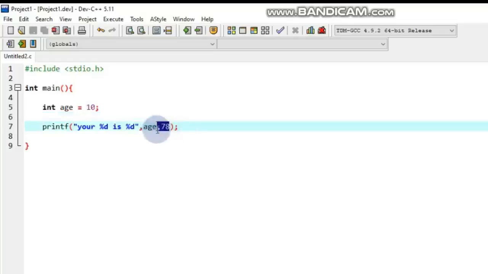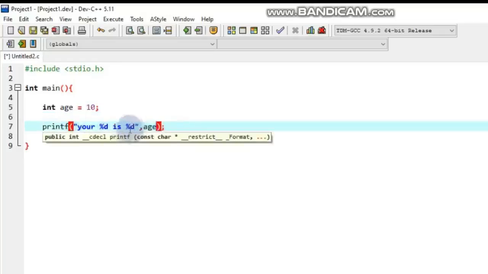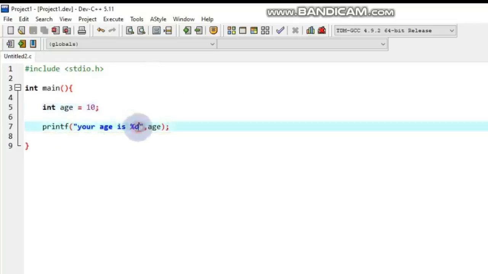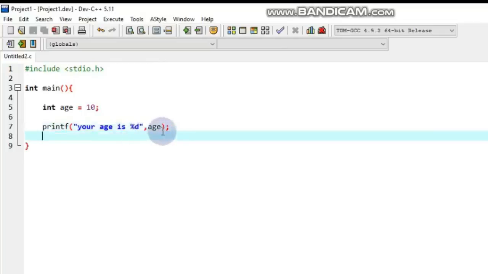Okay, enough of this. Let's change this to your age is %d. Here %d is a special name telling the compiler that whatever we're looking for must be an integer. If it's another type, then it will also give a garbage value.